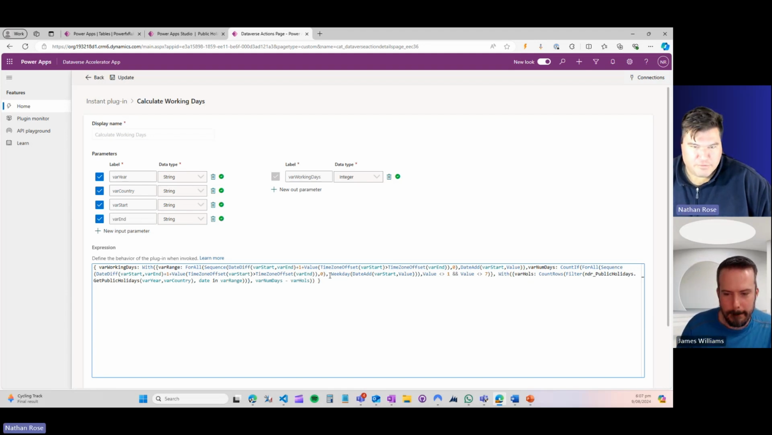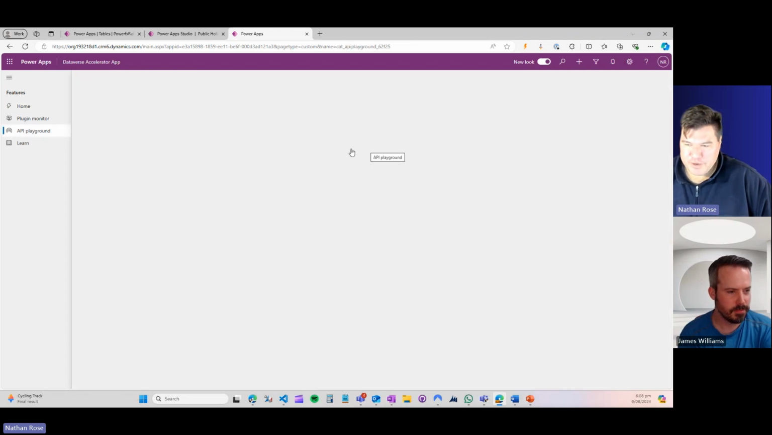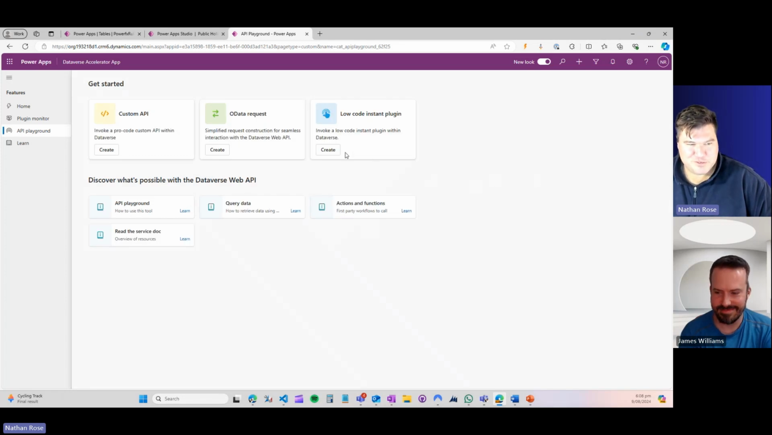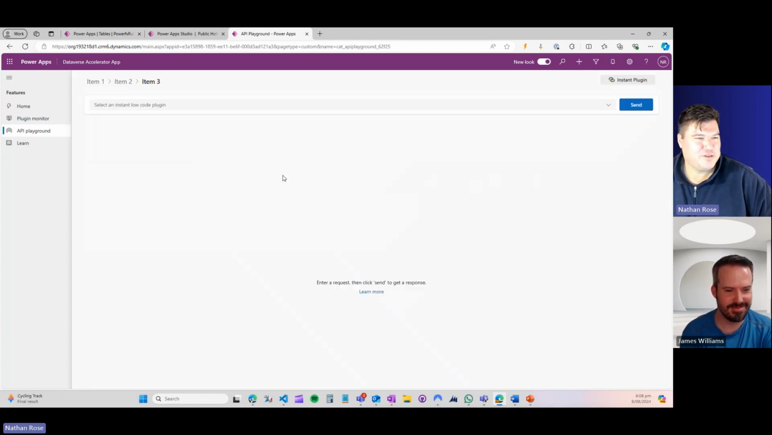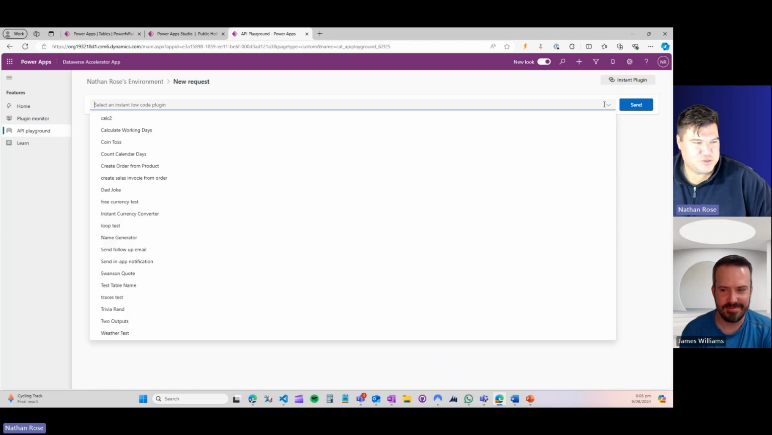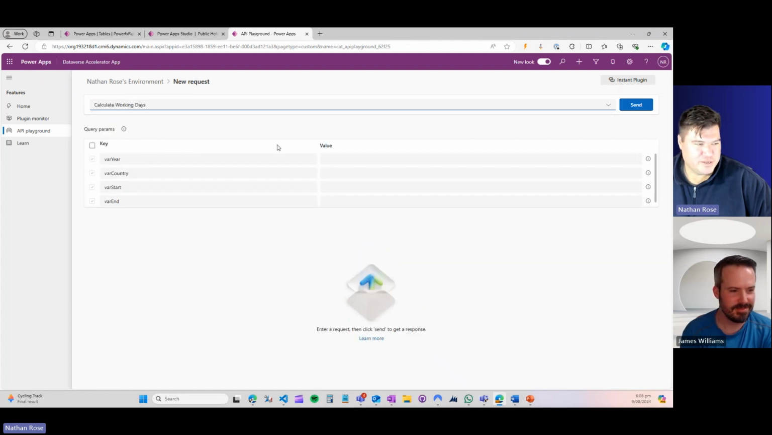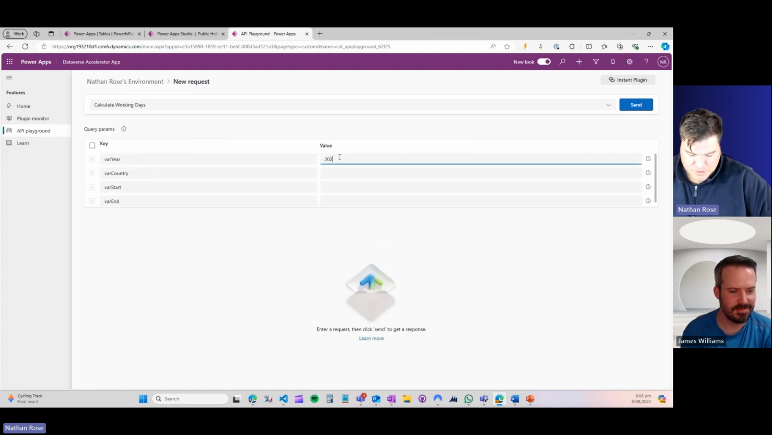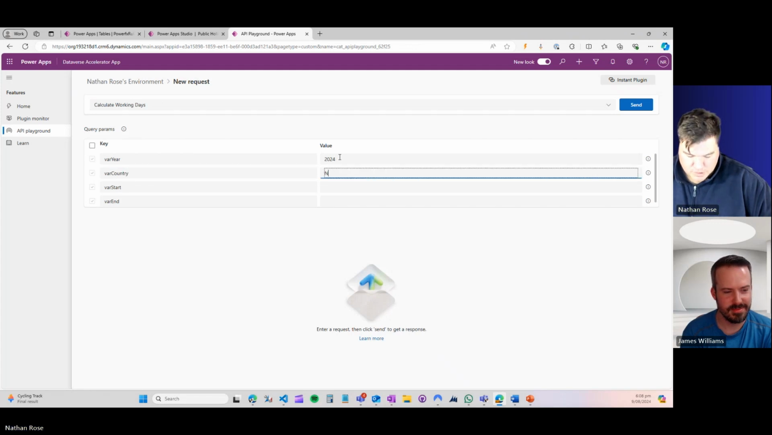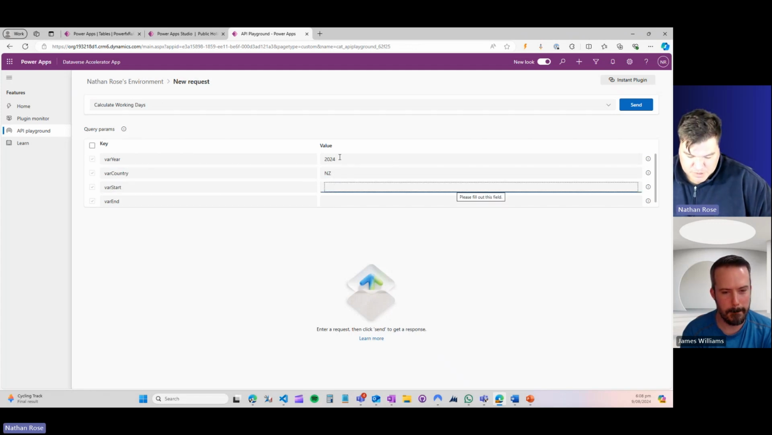I love it. I love it. In a million years, I never would have come up with that. So that is brilliant. Let's give this bad boy a try and see how we go. So let's go here to the new API playground that the team released a few weeks ago. I absolutely love this new test feature. It is very slick. And let's choose our plugin, and let's run this for New Zealand in the month of September.